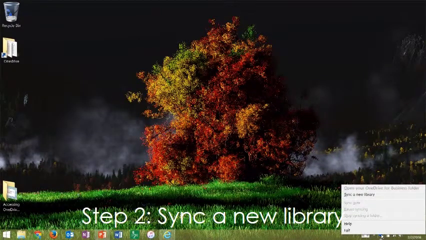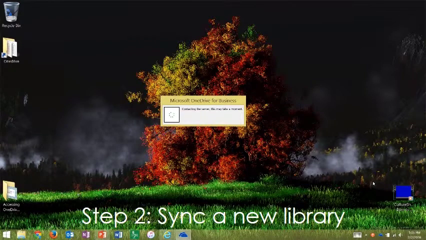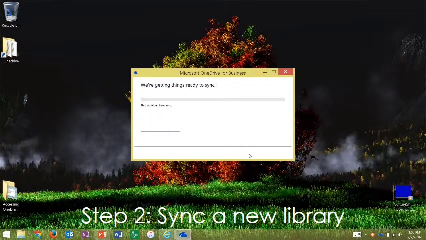The next thing you'll do is you'll go down here to the lower right hand corner and right click the OneDrive for Business icon and select Sync a New Library. OneDrive's connecting to the server, and then it's going to verify that you want to save this in your users folder. I'm going to say yes and sync now, and it's going to get things ready for me by making the folder and begin transferring the files.